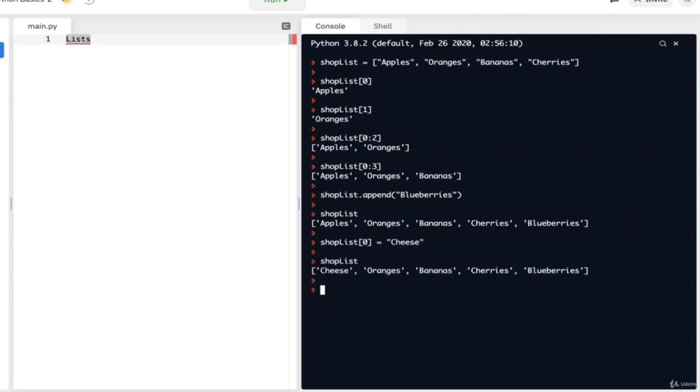So we can add and replace items in a list, but can we delete items? Yes. To delete an item in a list, you have to use the delete function. All you have to do is write delete, which is just del, and then shoplist, and then the index value of the item you want to delete. Say you want to delete oranges, so you can say del shoplist[1] to get rid of oranges.